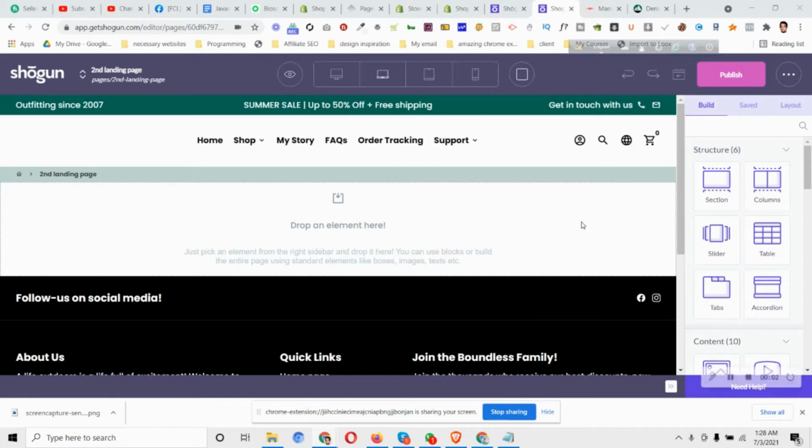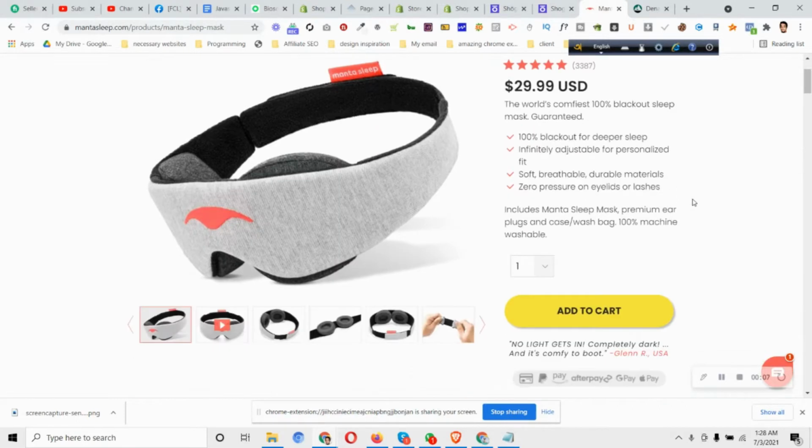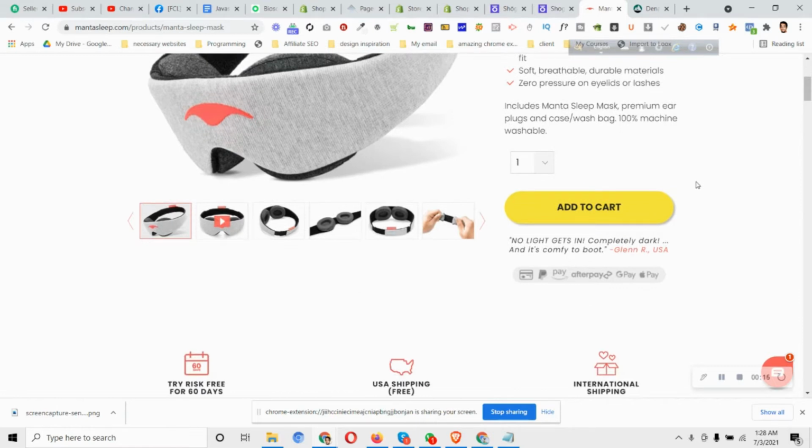Hi, so in this video, I will show you how you can create a similar product landing page in Shogun. So this is the layout that I will follow and try to copy and clone, something similar to this layout in terms of Shogun.